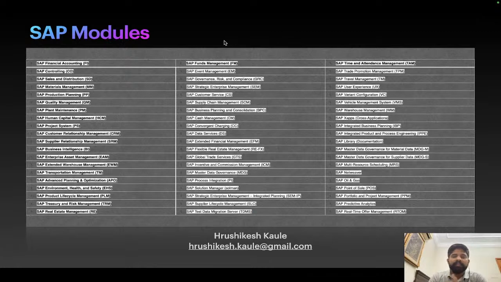SAP has multiple modules. What I've seen is it is almost 55 to 60 modules, and all modules are very vast. I heard many times that people who don't know about SAP think that if I learn two, three modules at a time, there are quite good opportunities to get a job.